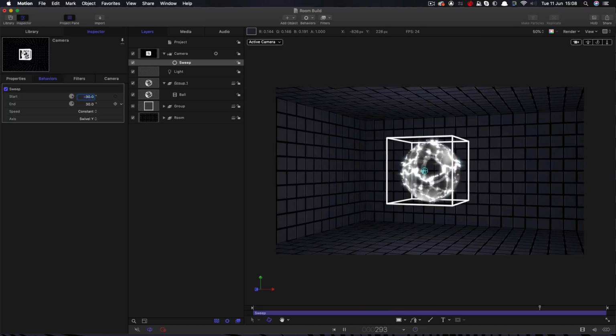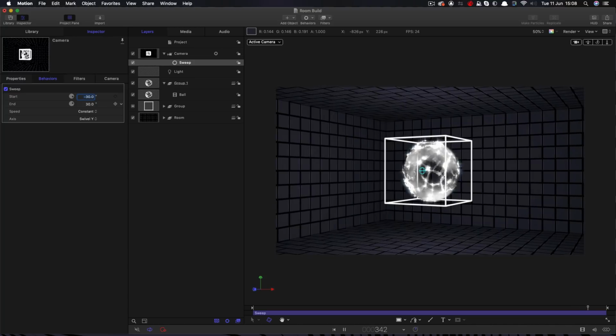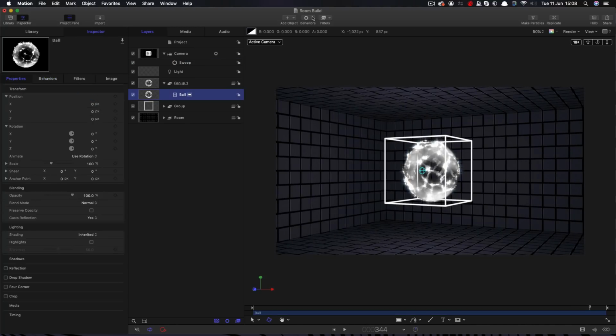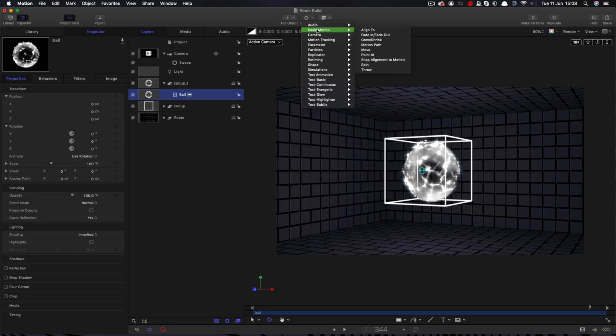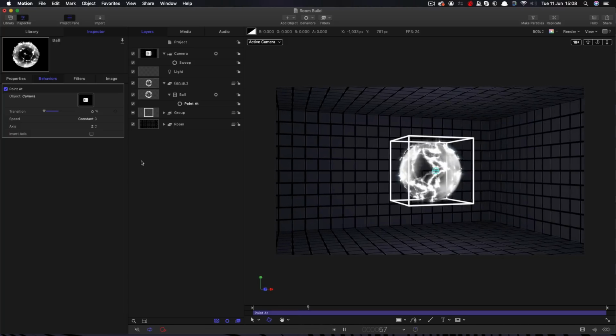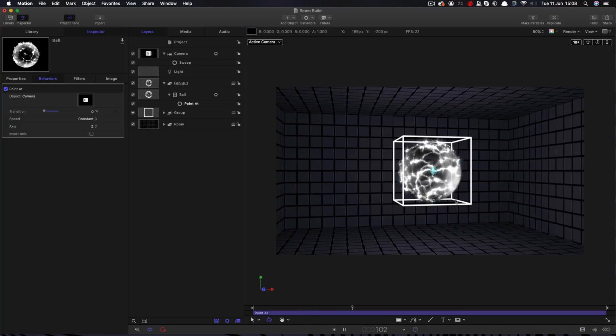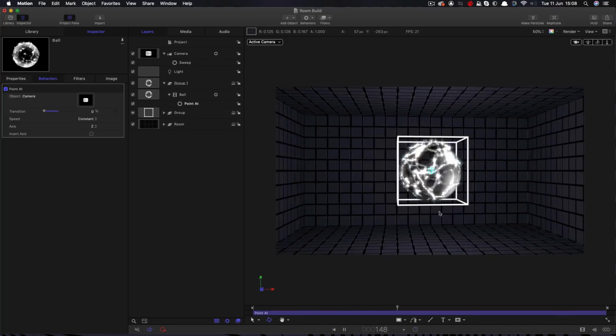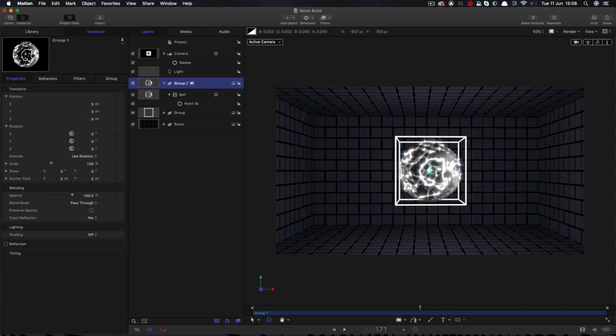It looks like what it is, which is a flat circle. So what we need to do is add a behavior to it. We'll come to behaviors, basic motion, point at, and get it to point at the camera. So we'll drag the camera into that. And now as the camera moves around, you'll see that the ball looks like a ball because it stays facing the camera.